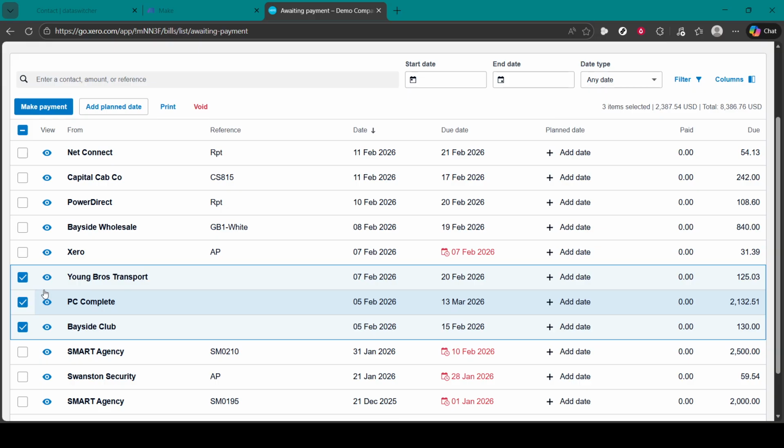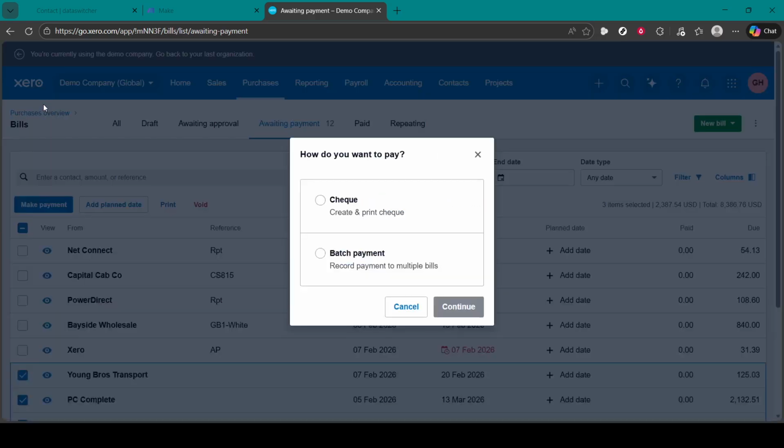Once your selections look good, click Make Payment. This tells Xero you're ready to move the chosen bills forward in one go. You're not finalizing individual payments here. You're preparing a single action to handle them together.